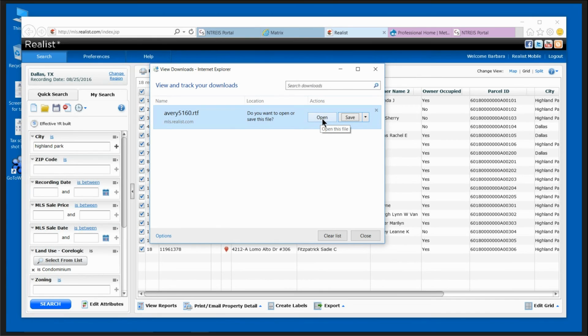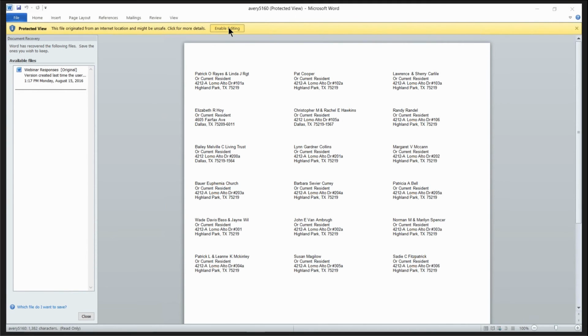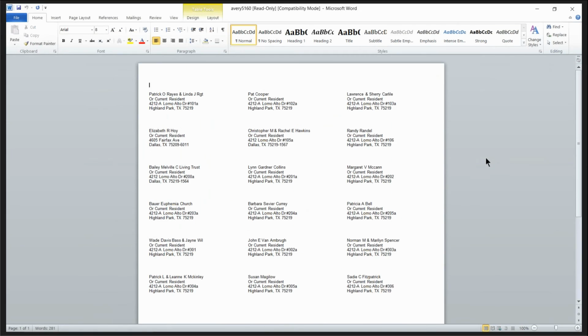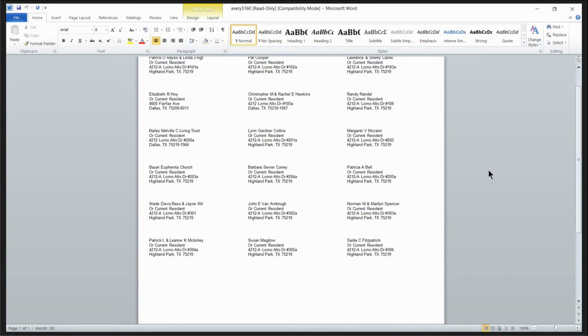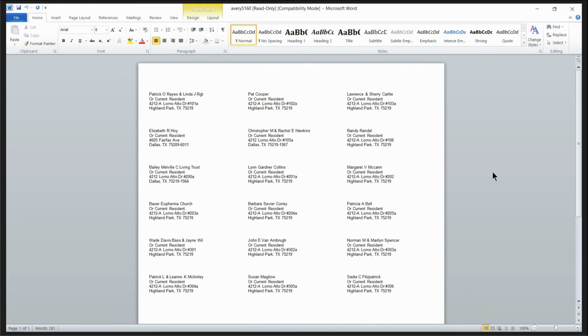Okay, there we go. So I'm going to open it. It opens up in Microsoft Word, and there, ladies and gentlemen, are your labels. How easy was that? 3 across, 10 down. There you have it. And you can save this, put it in a file, print them out on mailing labels. We suggest Avery. That's what it was set up for.